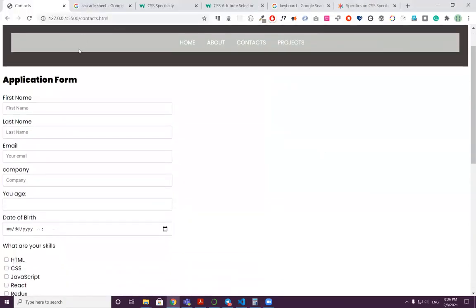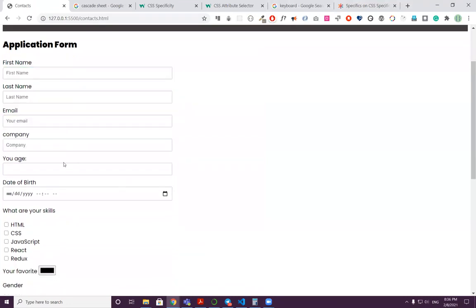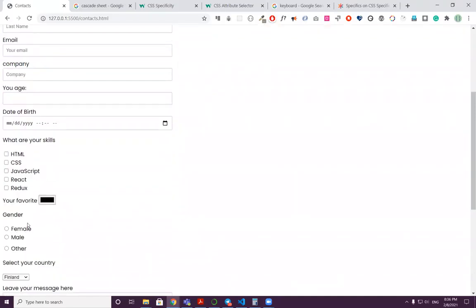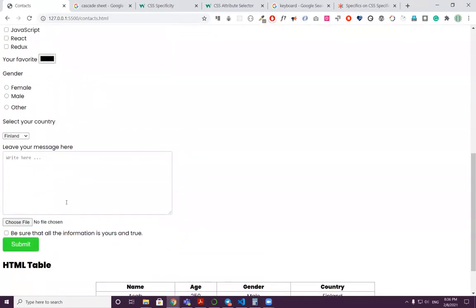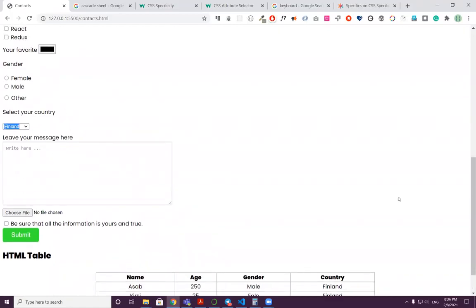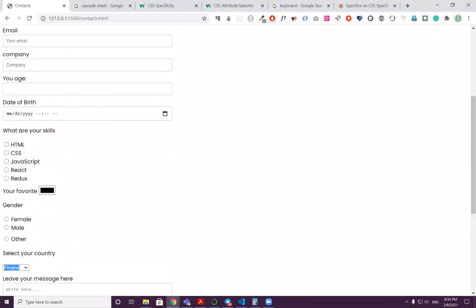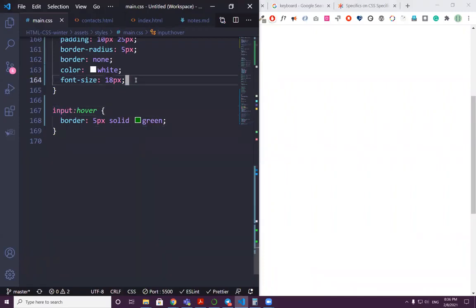Look, there's nothing happening. But if I go gently, have you seen this? Yeah, and this is the hover effect. Why is there no effect there? There is here because this is a text area, but at least this should work. What did I use to select? Input, right?